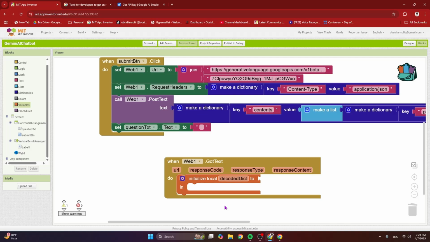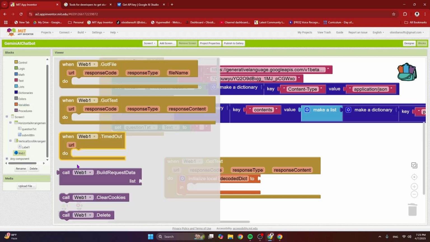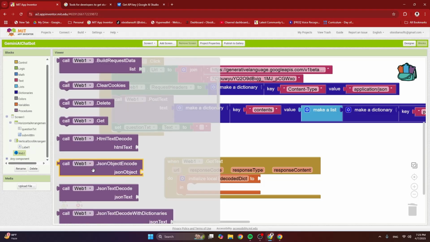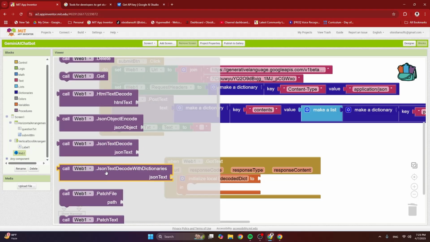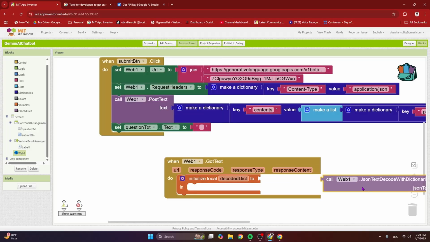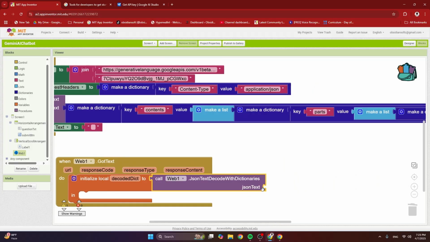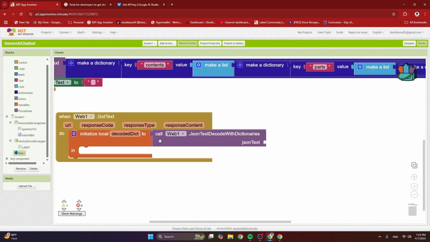And this is basically web1 here, JSON text decode with dictionaries. Okay, so this is a cool tool. It will decode the JSON text sent by the servers into a dictionary by MIT App Inventor.